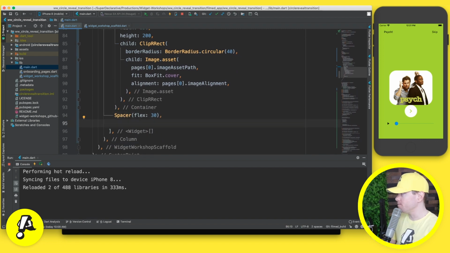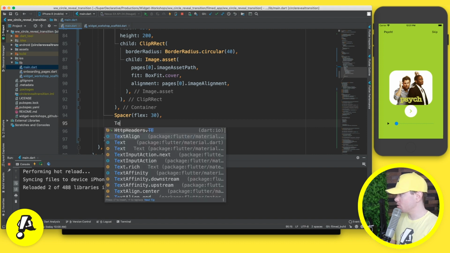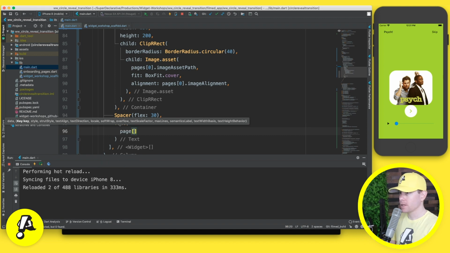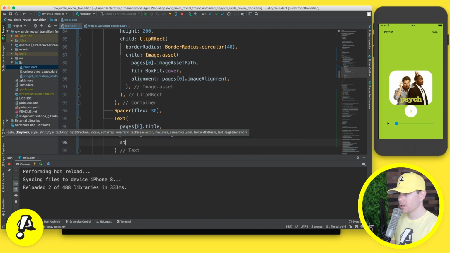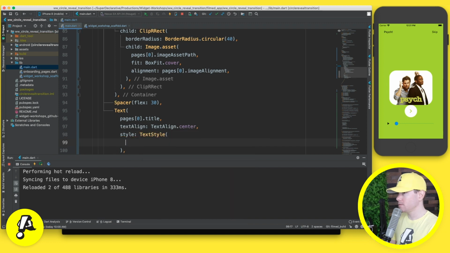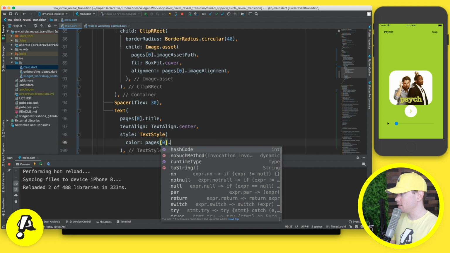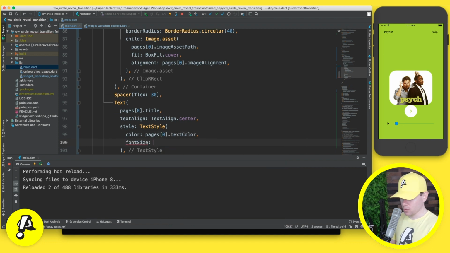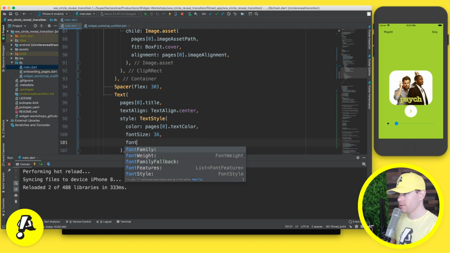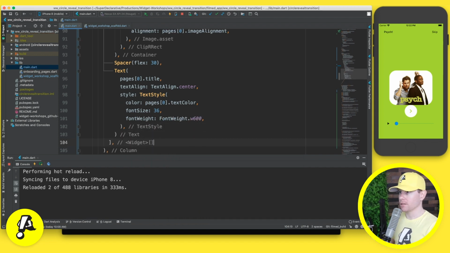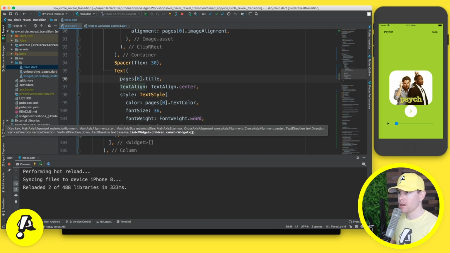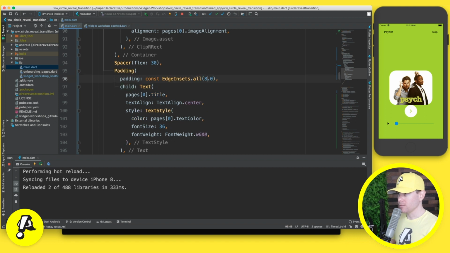So let's come down here below this spacer, and we will introduce some text. Again, the first page will grab its title. Text align will be center. We'll give it a text style. The color will be based on what the page wants it to be. The font size will go with 36. It's pretty big. Font weight, I'm not sure it's going to make a difference on the iOS simulator, but maybe on the Android emulator, it'll actually make it bolder. We also want some padding here. We don't want the text hitting the edge of the screen. So we'll go symmetric, and then we'll say horizontal padding, horizontal.